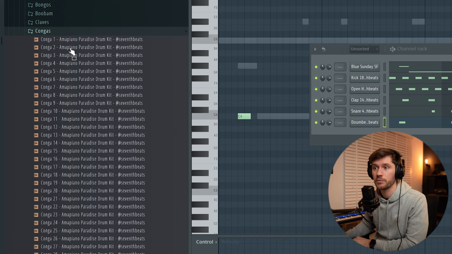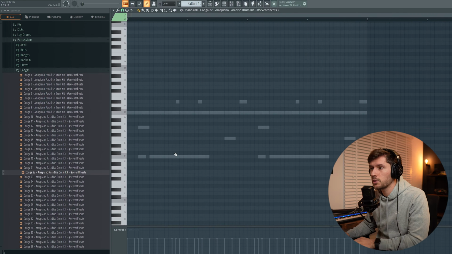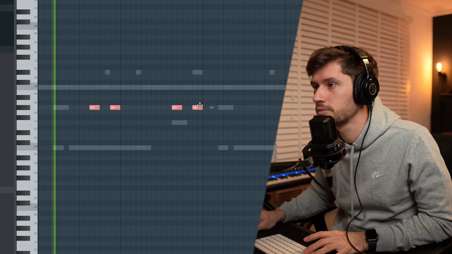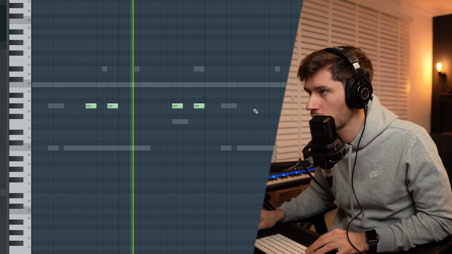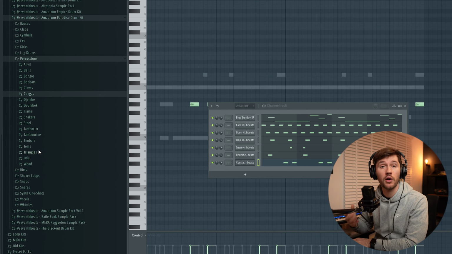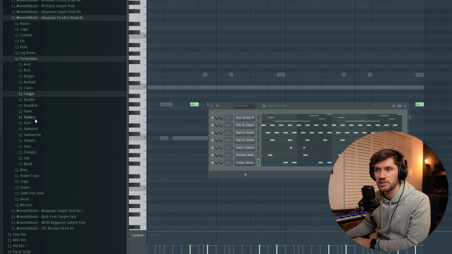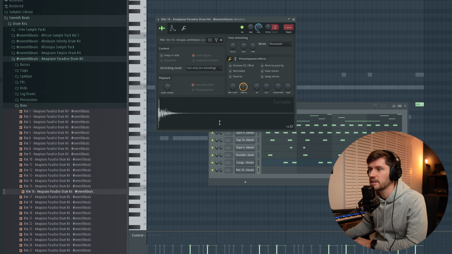Right now we're going to add multiple similar percussions. So right now we're going to add a conga. Let's use this one. Maybe play around with the pitch. And right now let's add a rim to add some more high frequencies to this drum loop. So let's add this one.